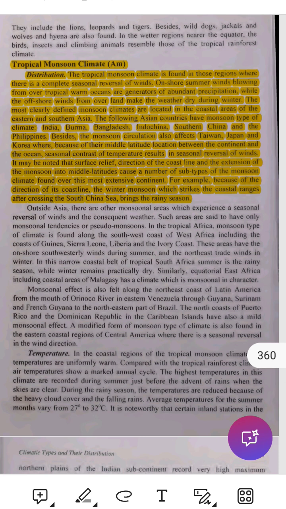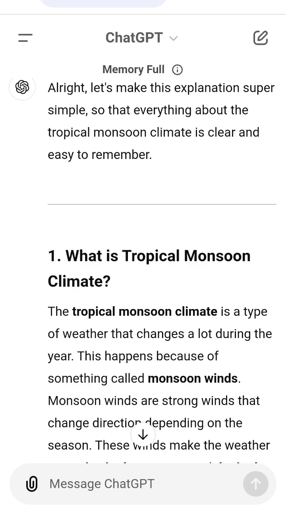For example, South China, here because of the way the land and coast are shaped, the winter monsoon brings rain instead of dry air.